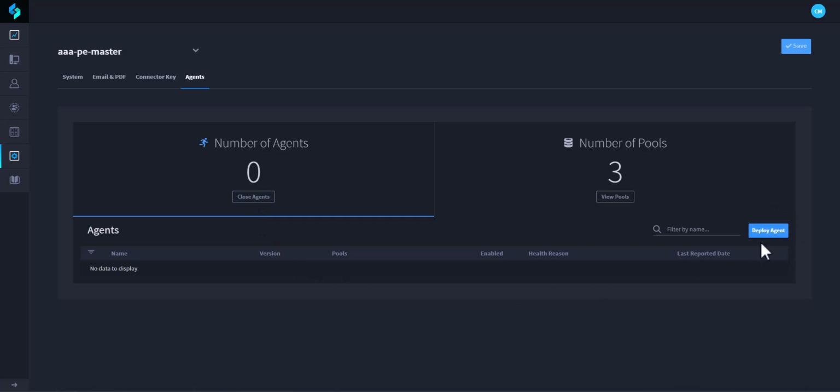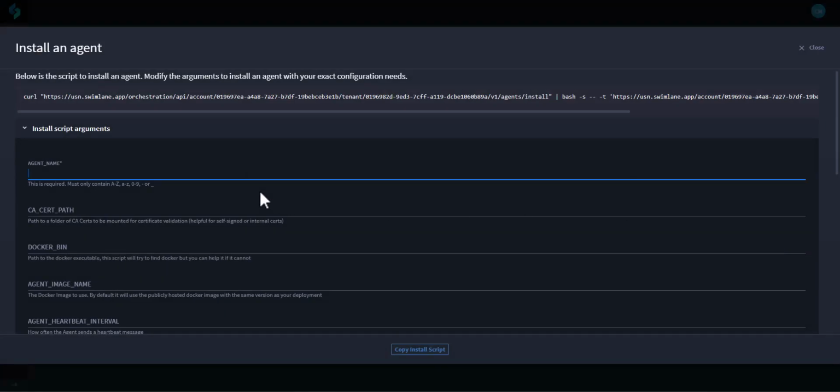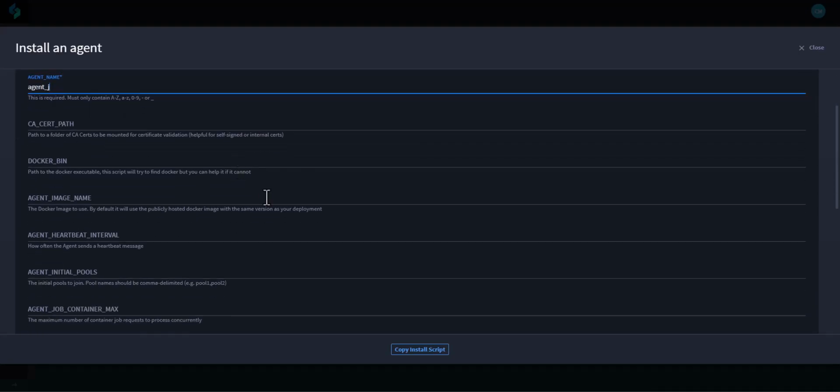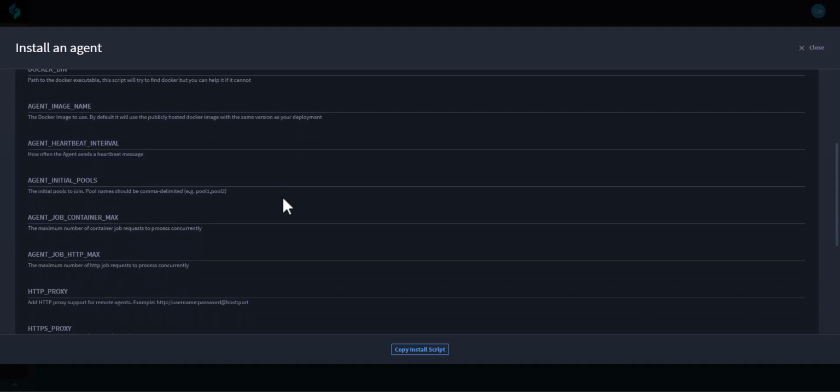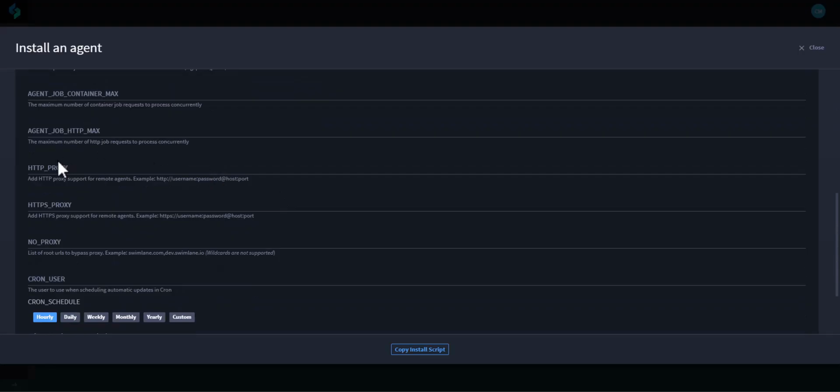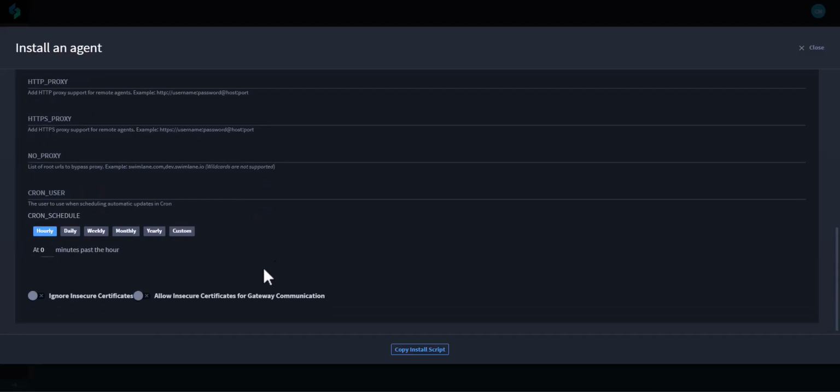We have no agents yet, so we're going to click Deploy Agent to work on creating our script. The only required setting is our name, so we will set a name here. But we have other settings that we can specify regarding certificate paths or heartbeat intervals, or further down, proxy settings if you need your agent to speak through an outbound proxy in your environment. Also further down, we have settings for cron users and time frames. In this case, I'm going to set it to 5 minutes past the hour. And once everything is set here, you can come down and click the Copy Install Script, which will copy the commands for you to paste from your clipboard onto your prompt to load the agent.